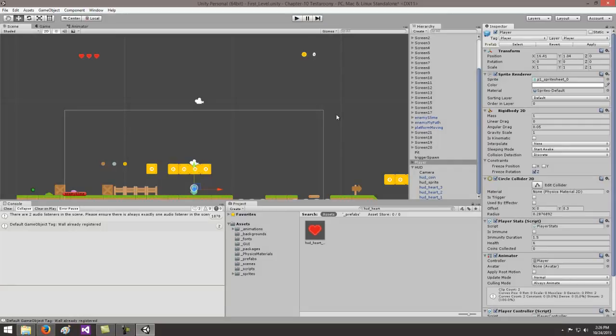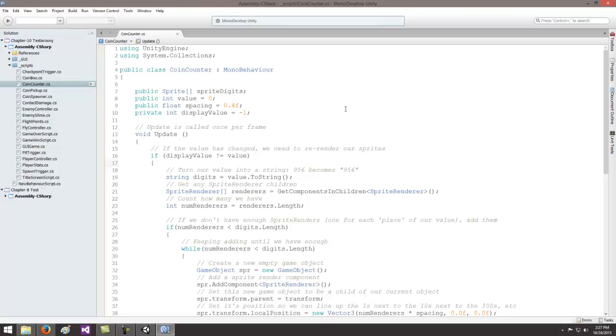Alright, so now I'm on page 206. Create a new script called Coin Counter. With the script selected, drag it to the HUD Sprite, and double click to open it, and then there's a huge script that's 2 pages long. So at this point I'm going to pause the video and create the Coin Counter script, and then I will come back. Alright, so I'm back. I got the script in.